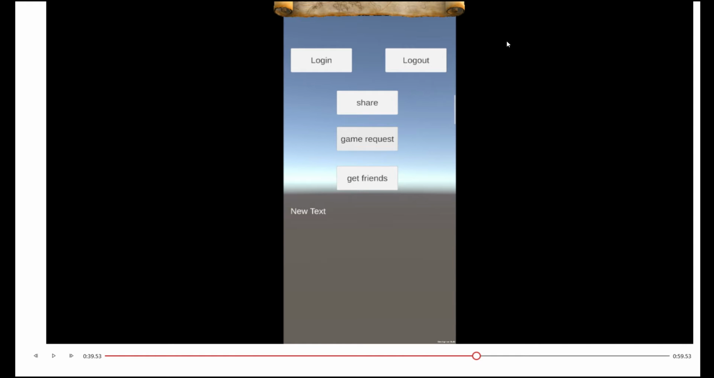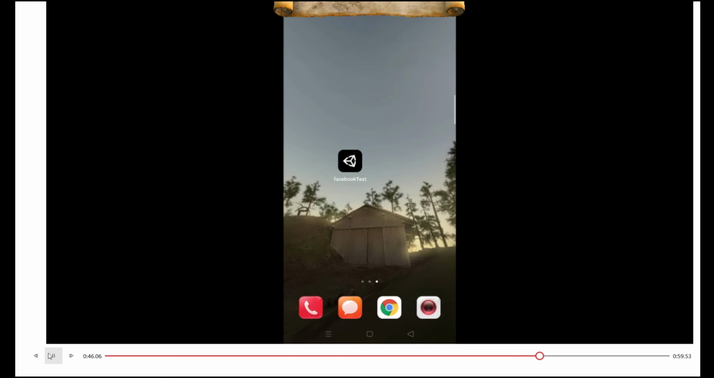I think it is because, one, the game is still in the development phase and it's not on Google Play Store, and two, because only the testers who are registered can play the game. So next is the get friends function. As you can see, it doesn't work. I think it's because the game is still in the development stage. I'm not too sure though.